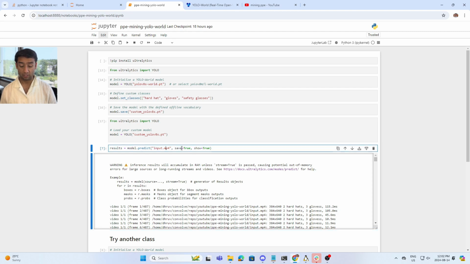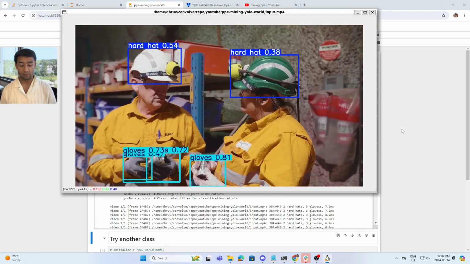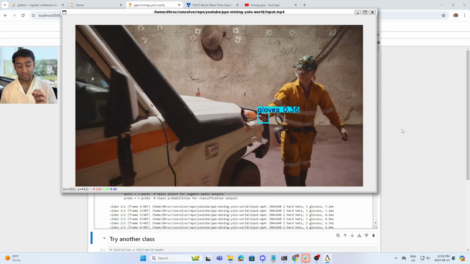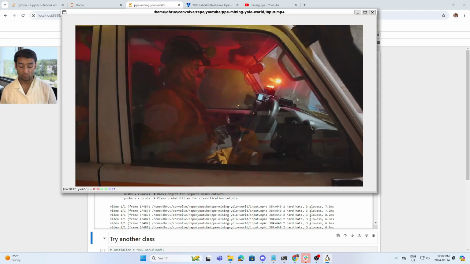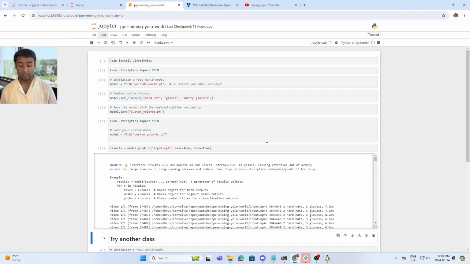And now over here we are going to perform inference to detect hard hats, gloves, and safety glasses in this input video that I showed you in the beginning. So when we run this, here is the output. You can see that it's able to detect gloves, it's able to detect hard hats, and in some cases there are some false positives, but in most cases it's able to give you a detection, and it's doing it at a very good accuracy. And keep in mind, this was a model that has never seen this data, right?